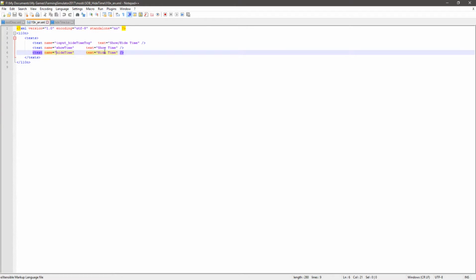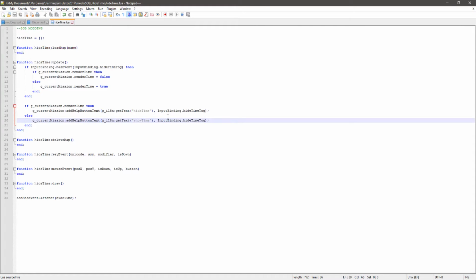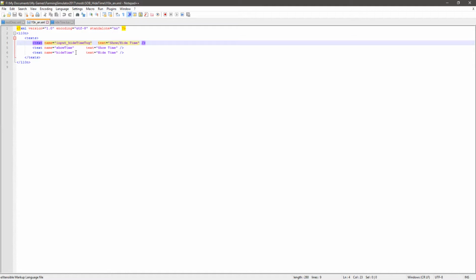And all it does is put up exactly the same thing. So it shows the time when it's off, you press the button, and then the button would appear in the F1 menu as hide time. But this is a trick that caught me out as well. The actual input binding itself needs to have input underscore in front of it.